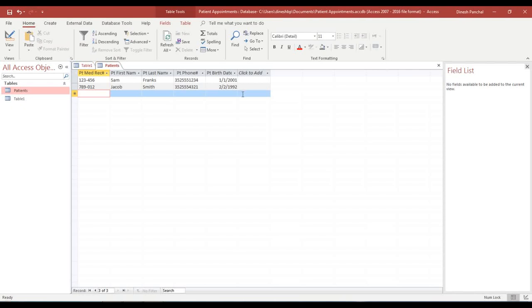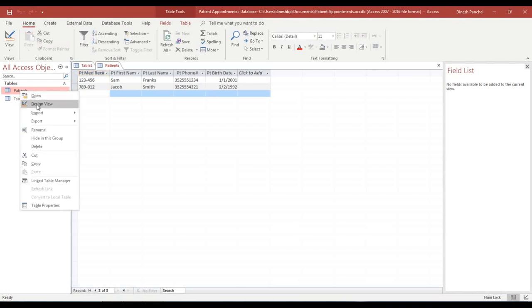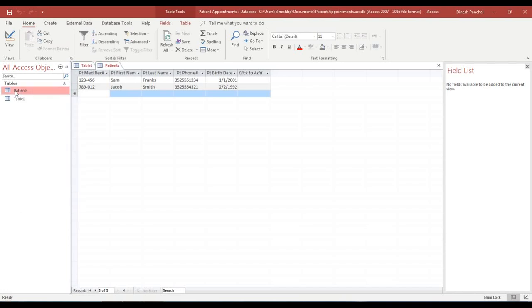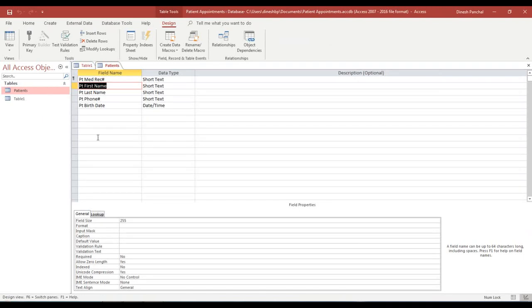Now there might be a requirement where you need to enter a few more pieces of information about each patient, for example, the gender of the patient, which we have not incorporated into our table design. For that, right click on the patient table. You'll get an option as design view. Alternatively, you can select the table from here and click here on design view. This will take you back to the design view of the table.